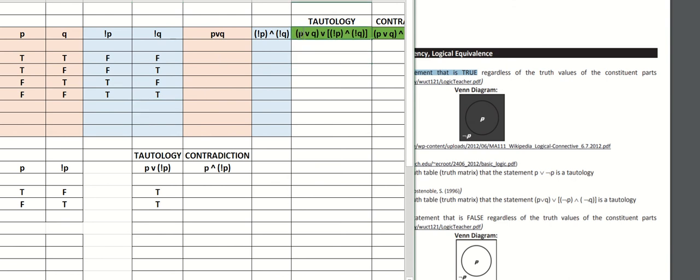Next, we get the value of P or Q. So true or true is true. True or false is true. False or true is true. And false or false is false.